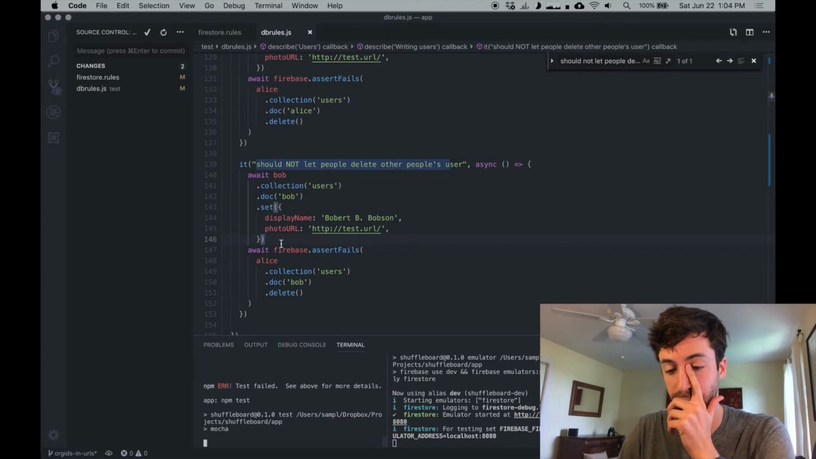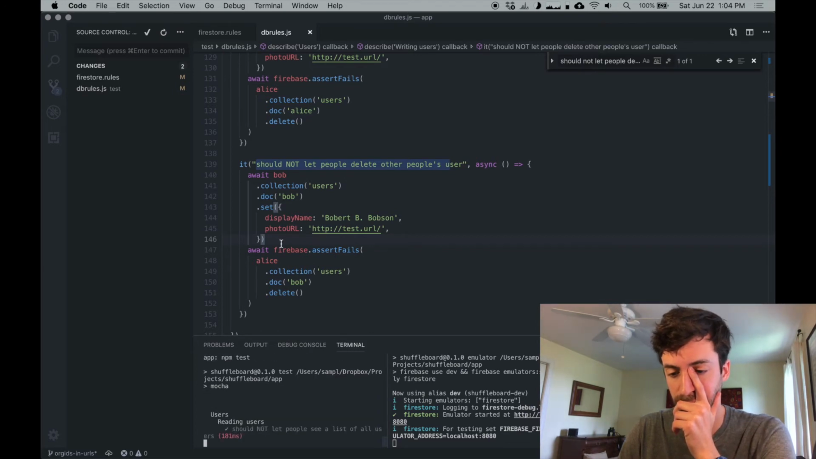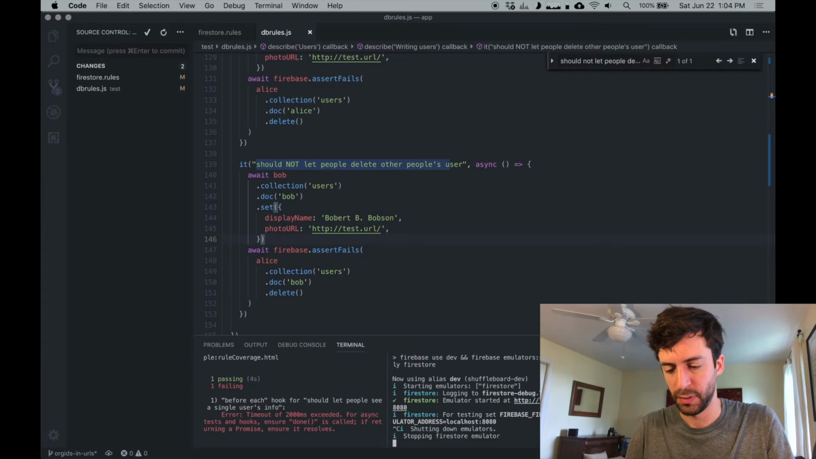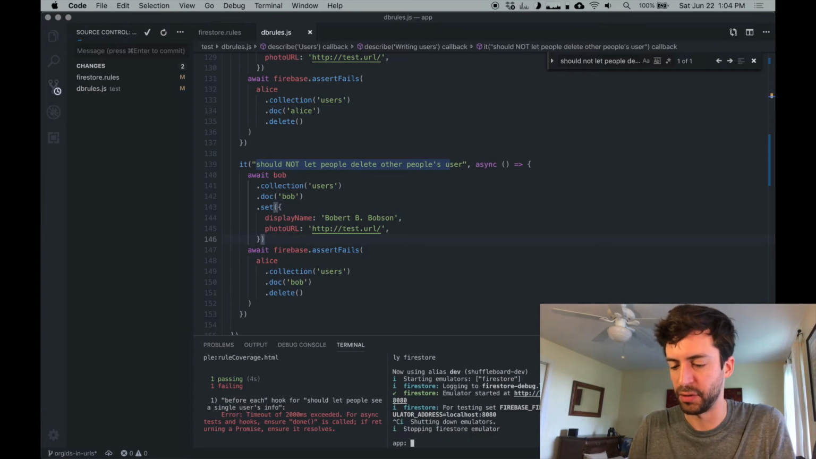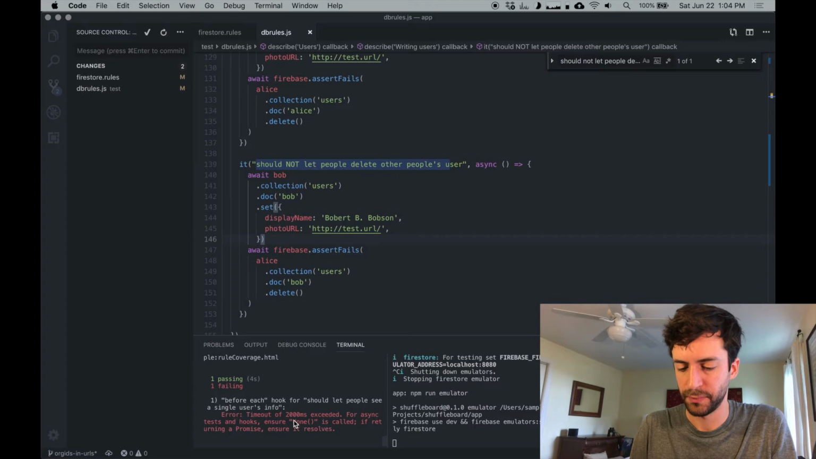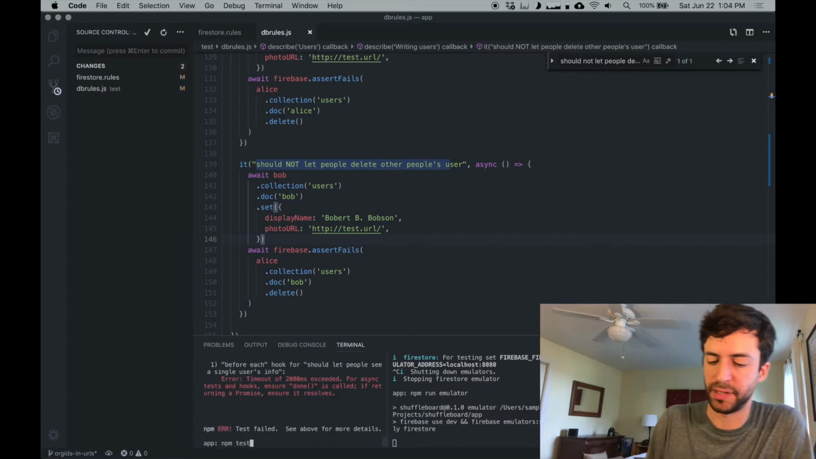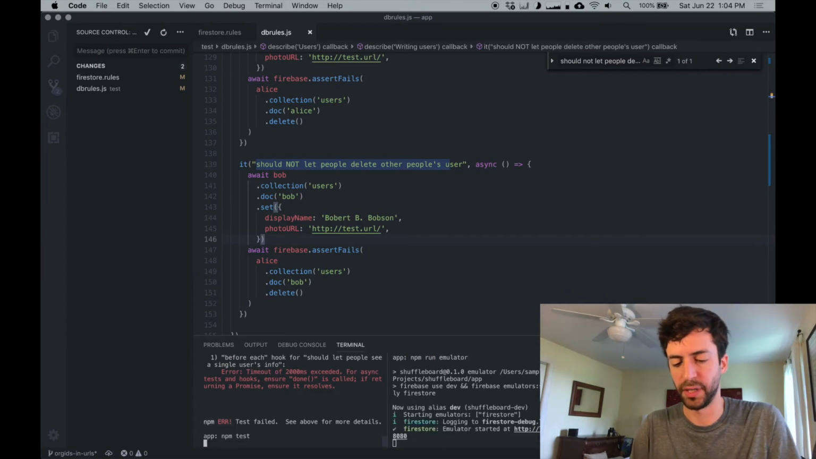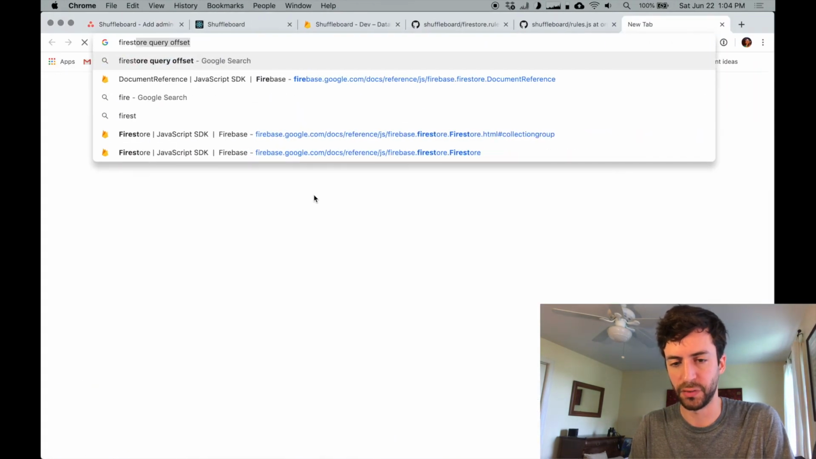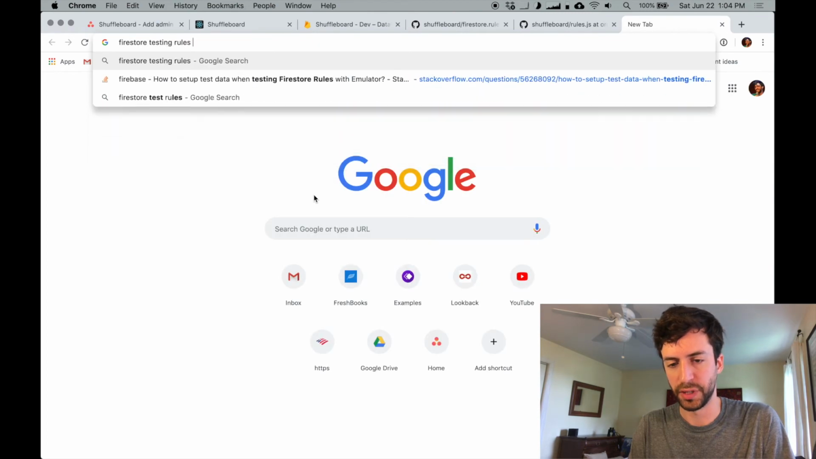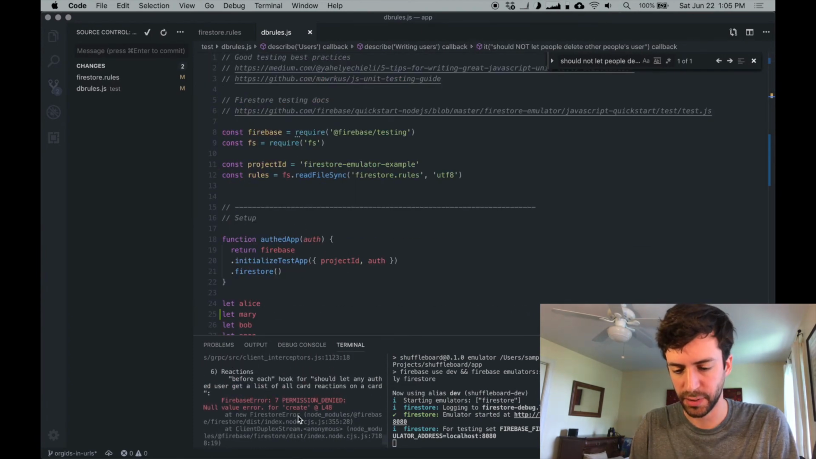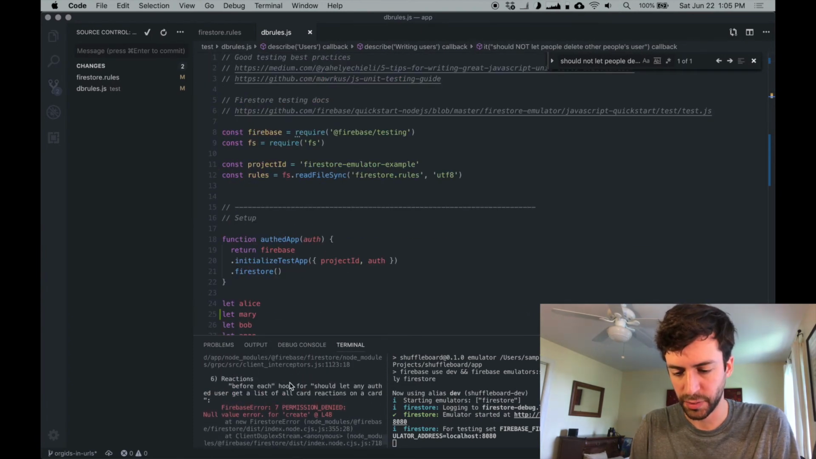Let's try again. Let's restart our emulator. Maybe it's just having trouble, because we're getting random errors. And it's just a timeout error, which, while that's running, I'll see if I can't just find this Firestore testing rules example. Oh, you know what? I think I have the link here. Yeah, is it doing it again? What is it? Before each hook, should let any auth user.